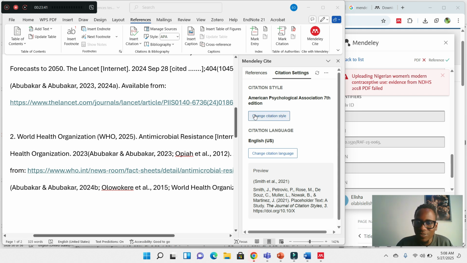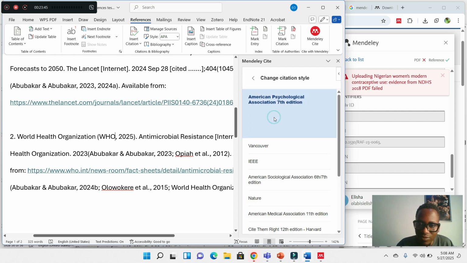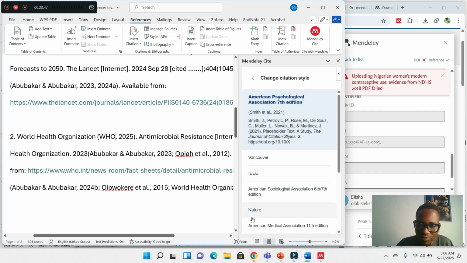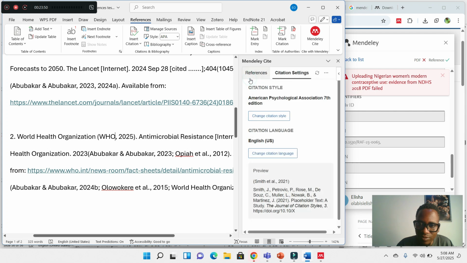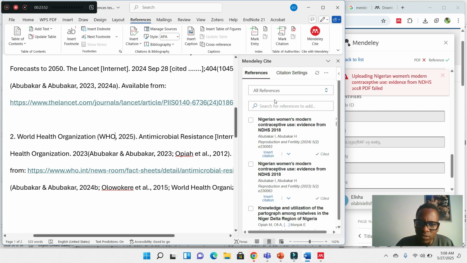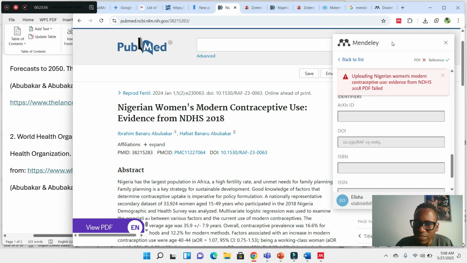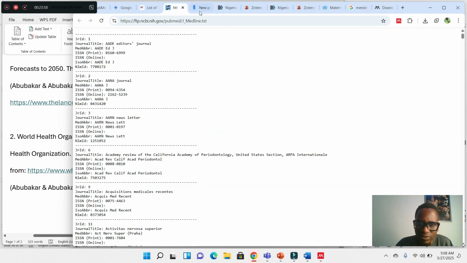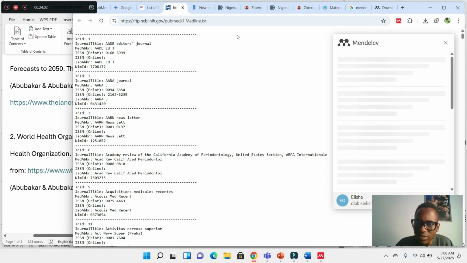All right. So you can change the citation style. You can change it here. You can select the citation style that you want. So let's go back. So that is how you'll be adding the references to it. So you can always edit it here. You can see this one as well. You can always edit it here.